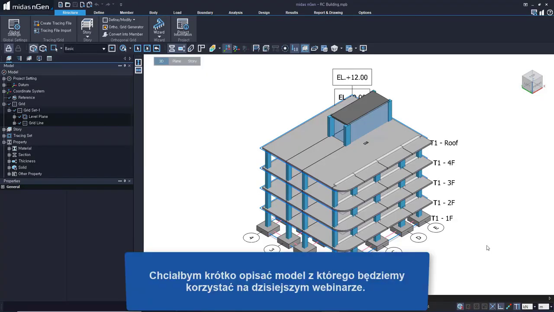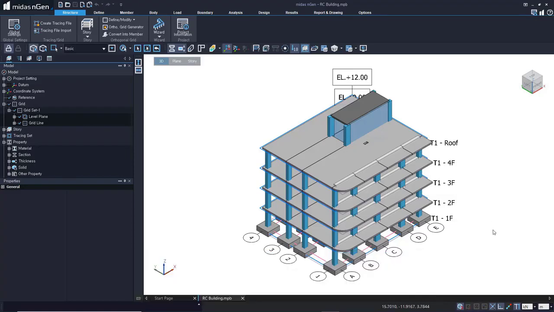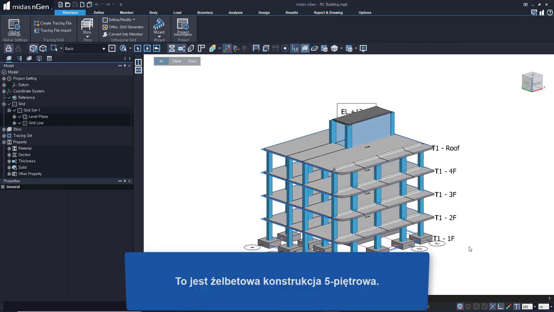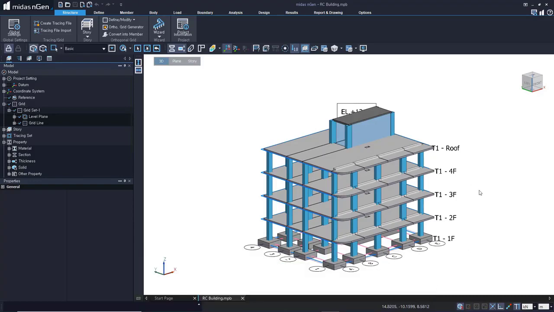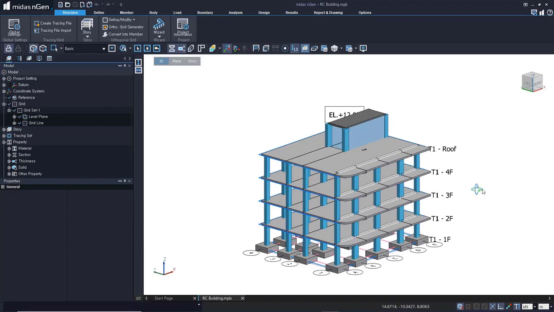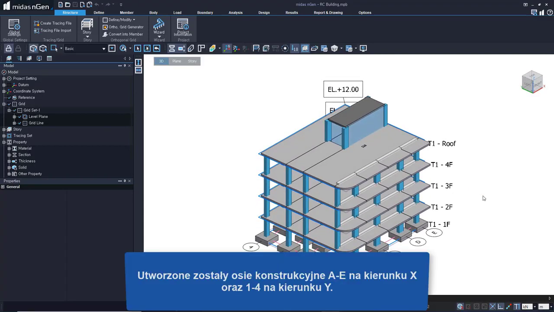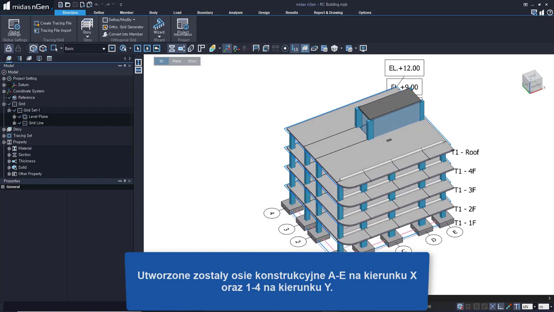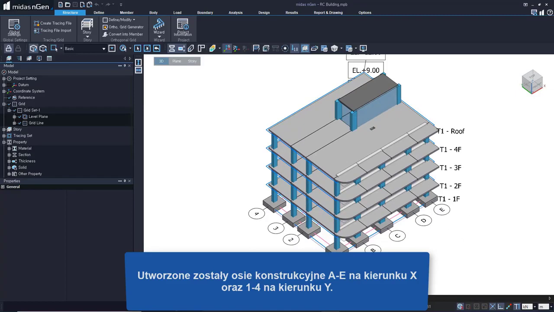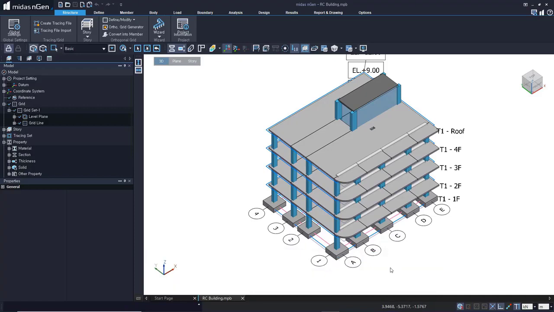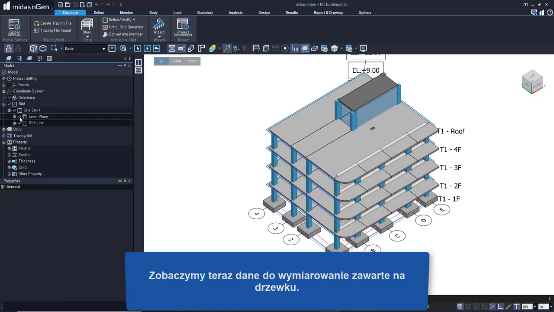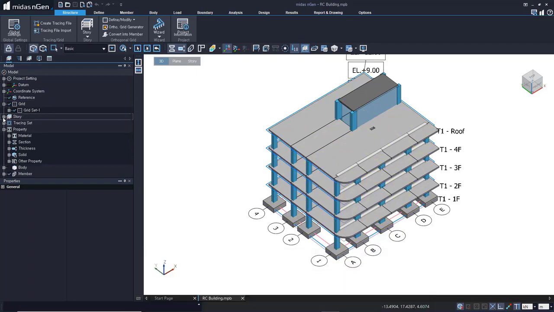I would like to briefly explain the model we'll be using in today's nGen webinar. It is a 5-story structure with reinforced concrete only. There are A-E grids in the global x-axis and 1-4 grids in the global y-axis. We will look into a number of design information items in the tree menu.